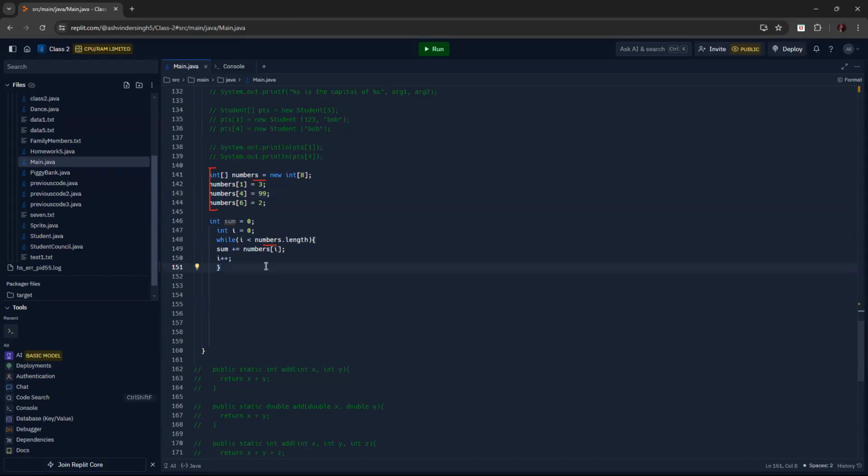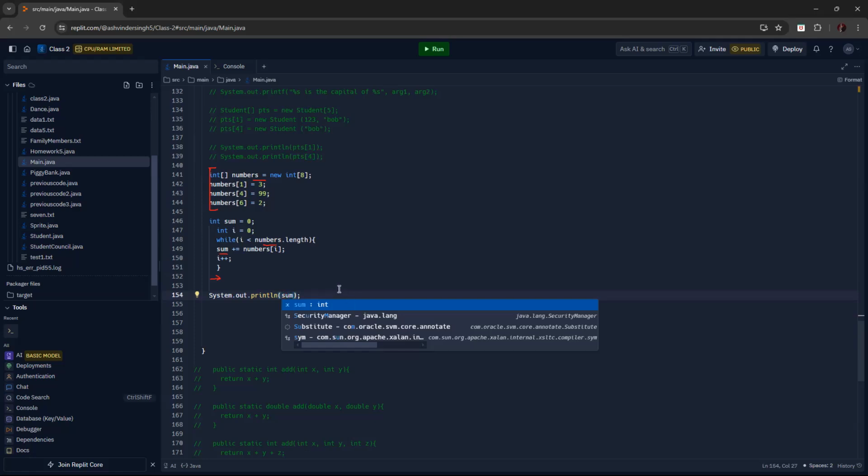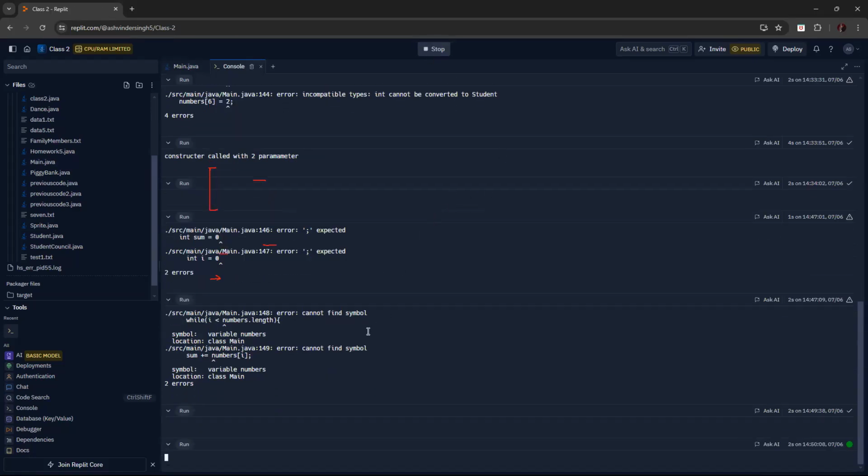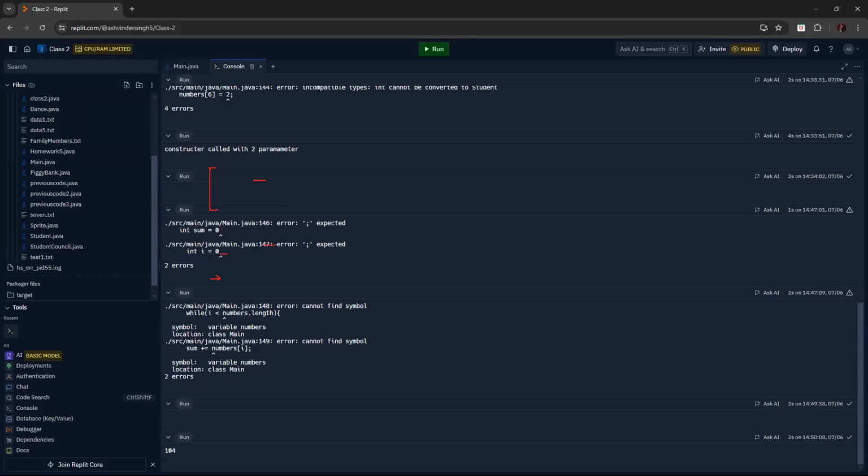Okay, let me open up. Can you print the sum, please? Can you go to sum and print it here? You want me to print sum? Okay, good. Run. Okay, so it means that something is working.